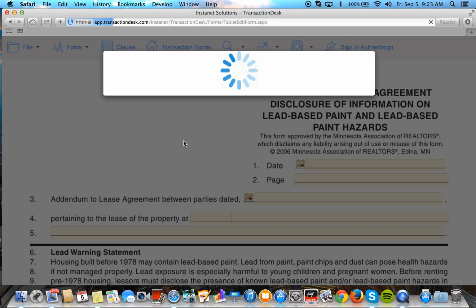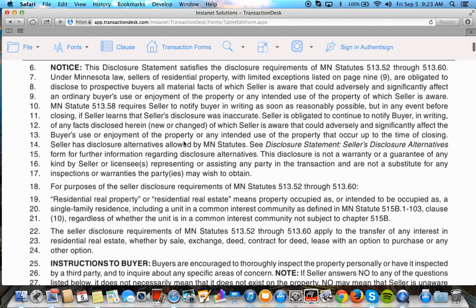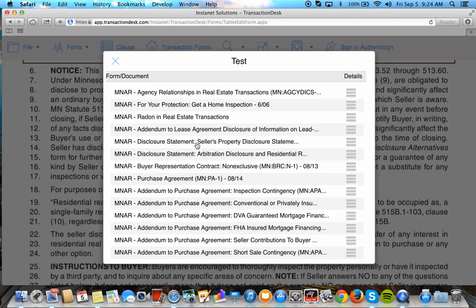Property seller's disclosure statement. And this is 8 pages. It's taking a little while to load here. So we basically want this section here, starting with line number 7 all the way to line 24. We're going to have that in the disclosure section of this document. That was seller's property disclosure.